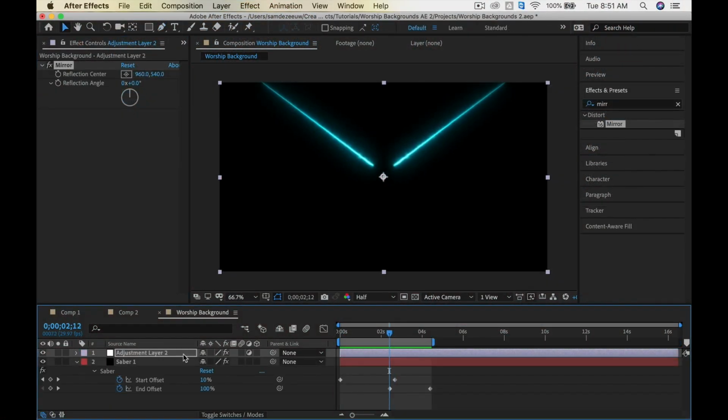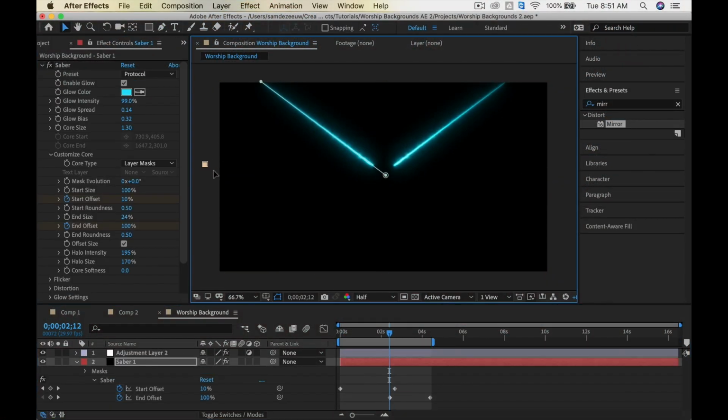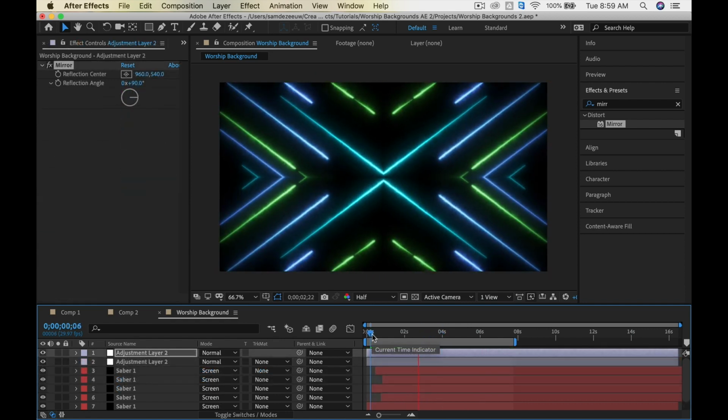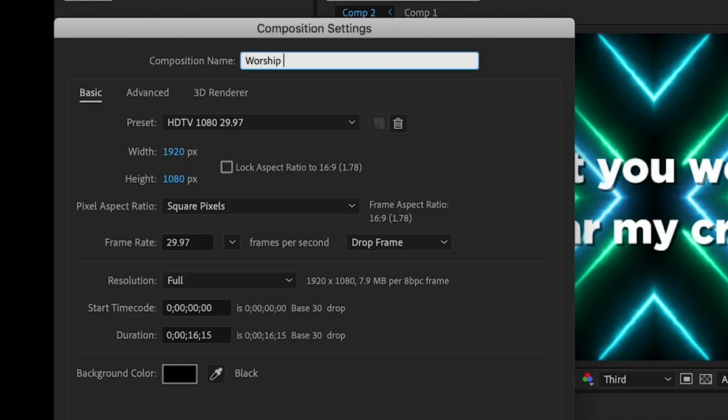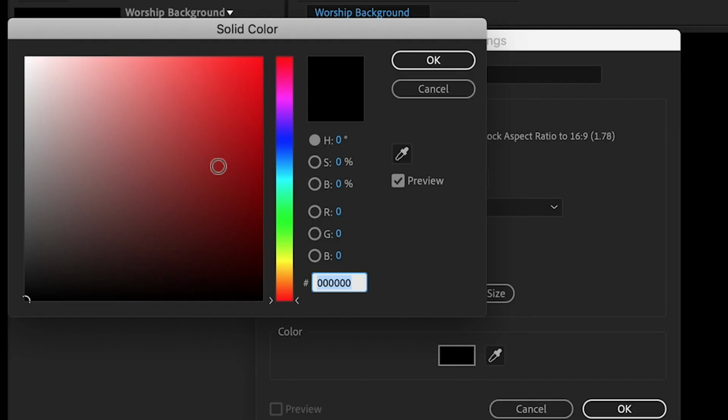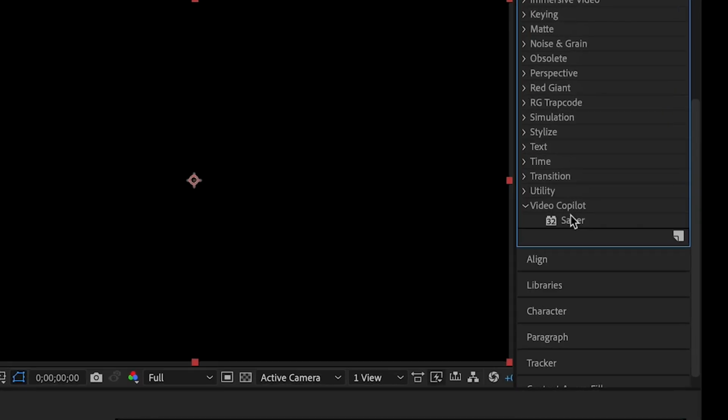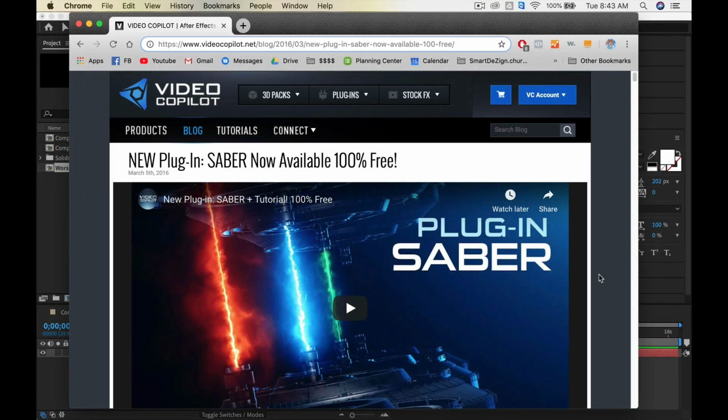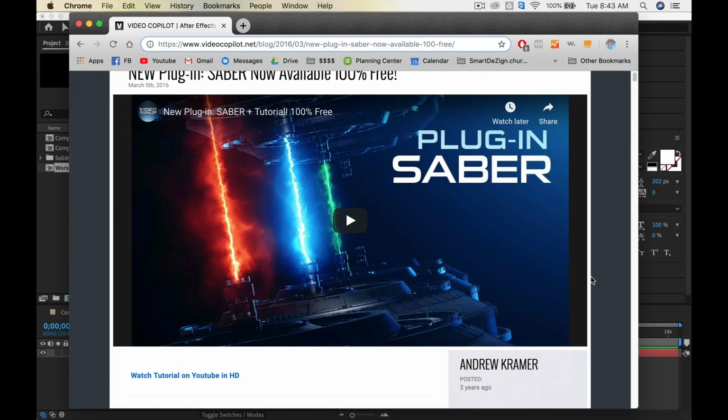Today, we're working in After Effects, making some really sweet worship style backgrounds. So let's jump on it. So in a new 1920 by 1080 composition, the first thing I want to do is make a new black solid. And we want to add the Saber effect on this layer, but this isn't an effect that comes natively in After Effects, but it is a free plugin, and it's a plugin from Video Copilot called Saber.